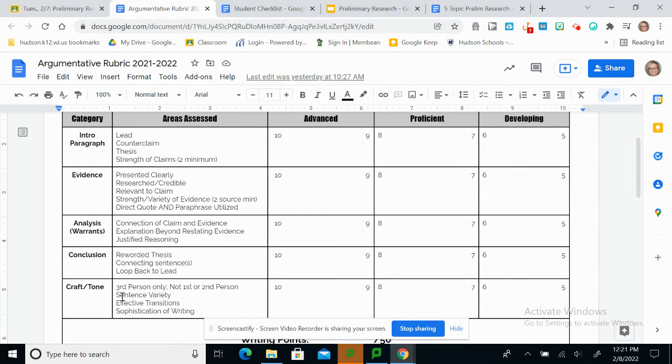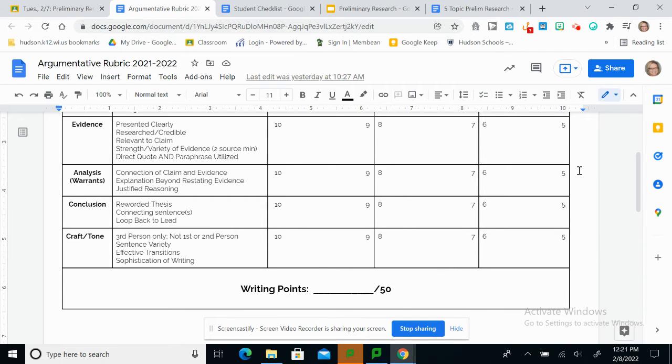And then sentence variety, having effective transitions, and then just sophistication of writing. That would be complex sentences, that would be strong word choice. All those go into craft and tone. So this is your writing portion of your rubric, and it is 50 points.